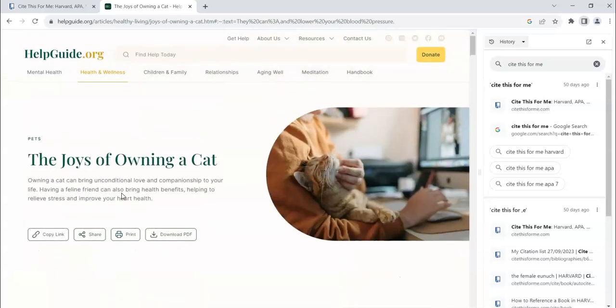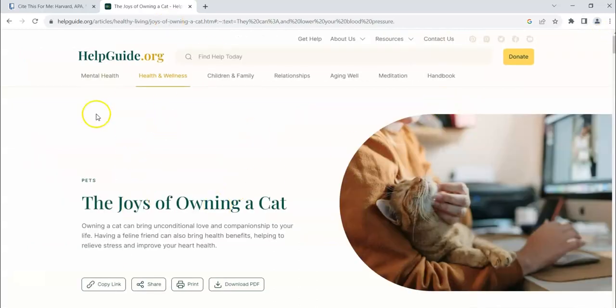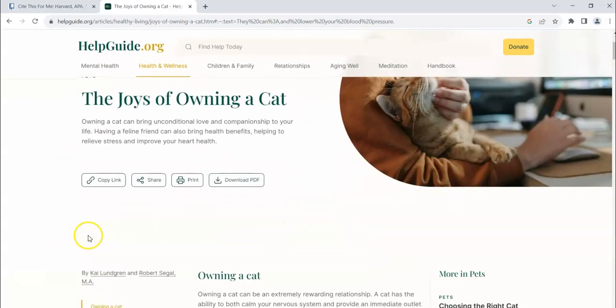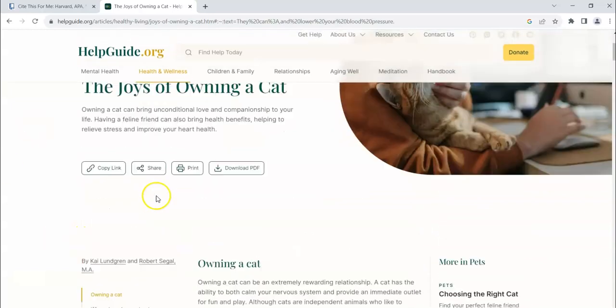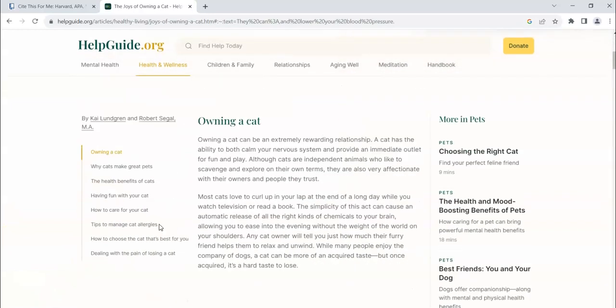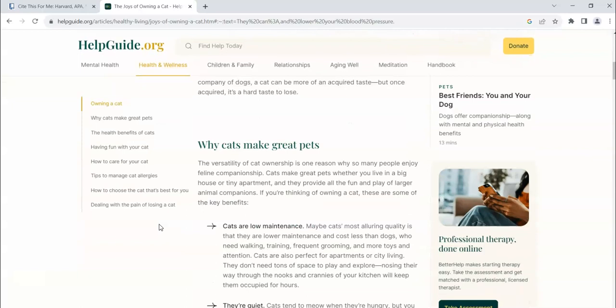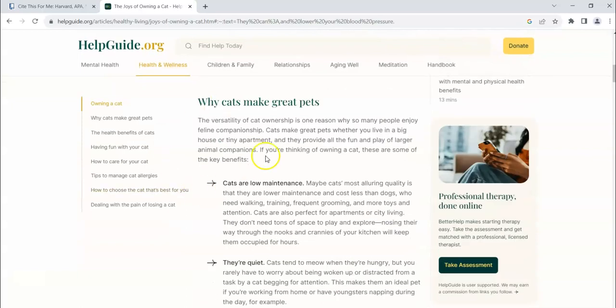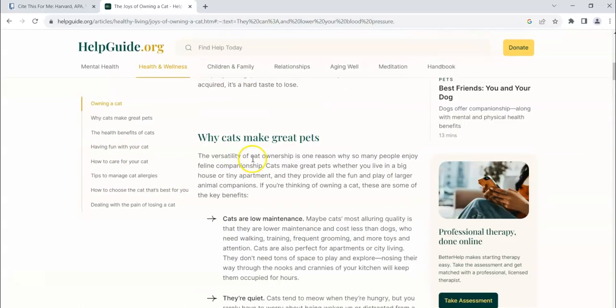So, when you go to a source and you want to use it as part of your research, you've got to think, is this source a good source? This is called helpguide.org. I would say this is not a particularly amazing source. It's just a random website, but it does contain some useful evidence.